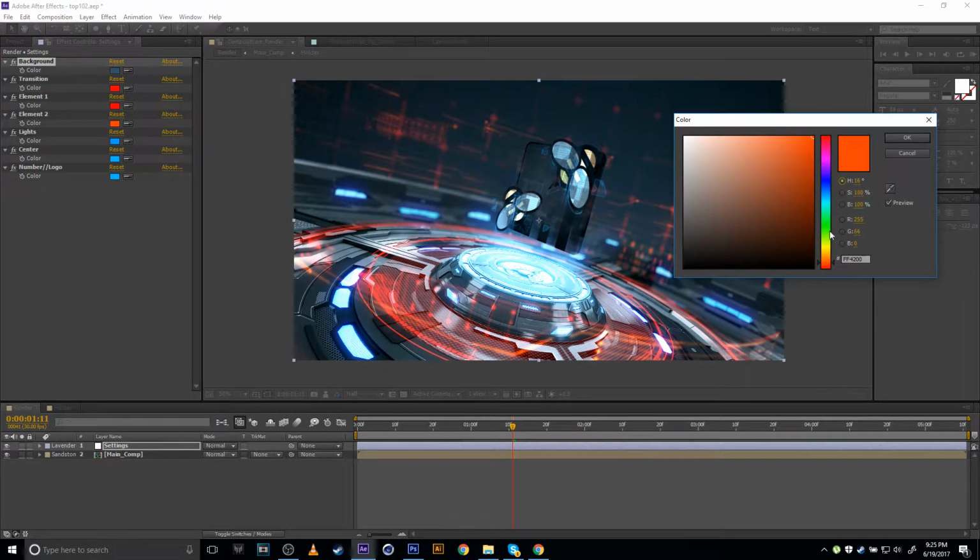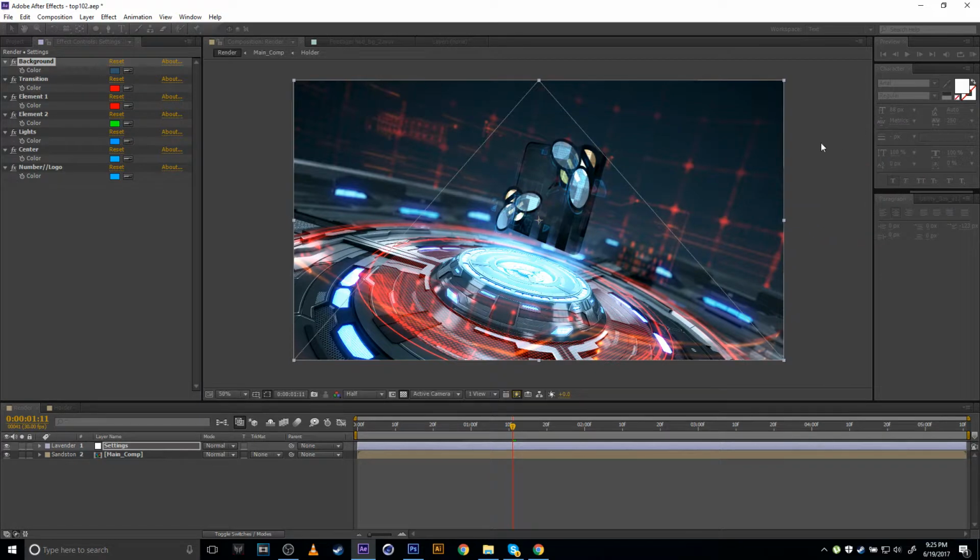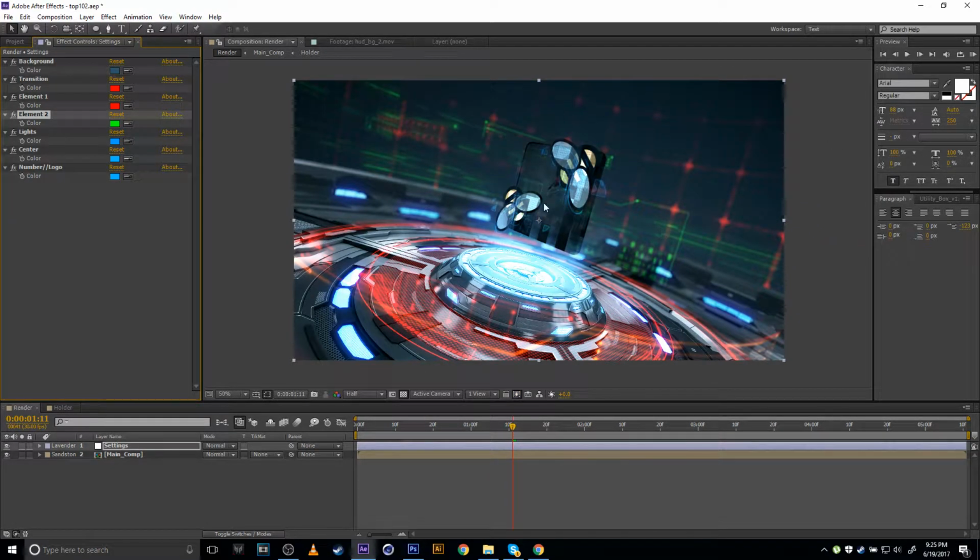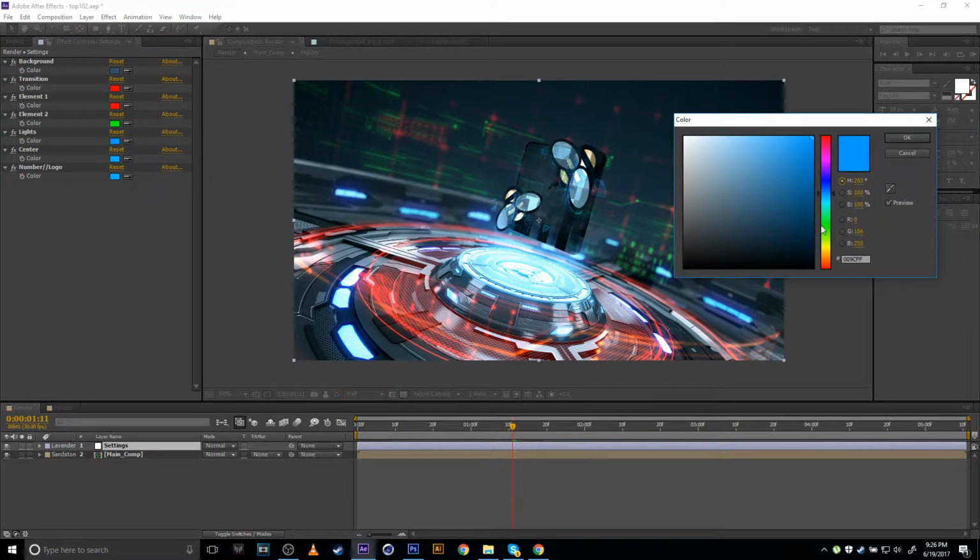Element 2 will be, let's change this to a green. Alright, so element 2 are some additional floating HUDs, and we have two elements for this, just so you have more control over the colors. So for example, you can choose the same color if you want, like so, but you can also choose two colors for this. Alright, let's go over lights.